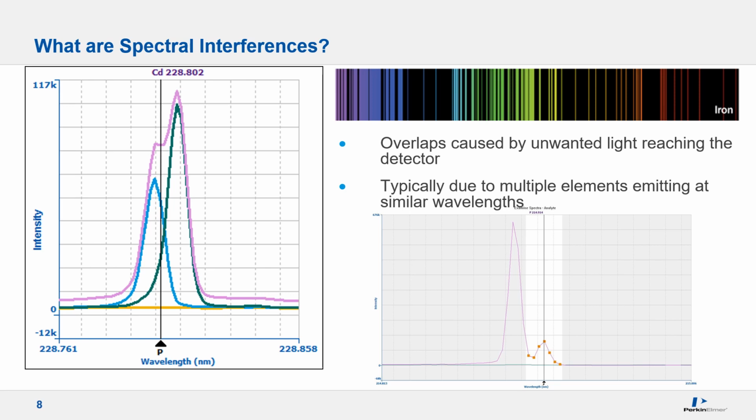A less extreme example is the slight overlapping of copper with the primary phosphorus analysis line at wavelength 213 shown in the bottom right. Throughout this presentation, the example of copper interfering with phosphorus will be used to explain the interference correction model building process.